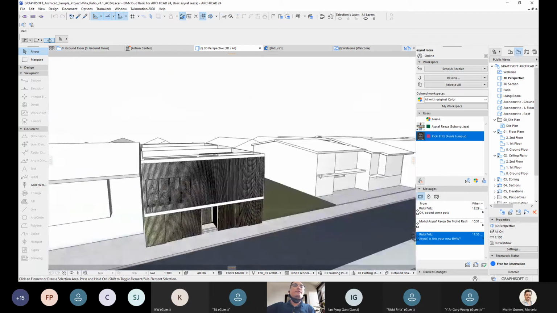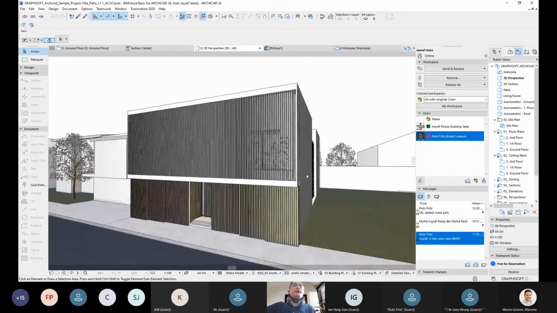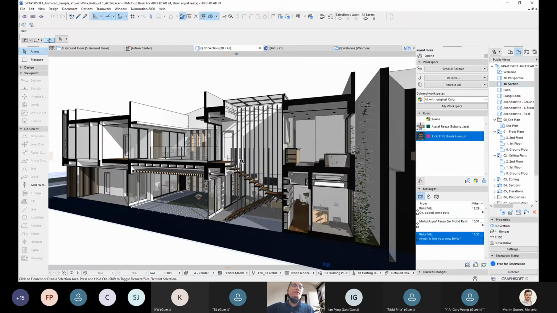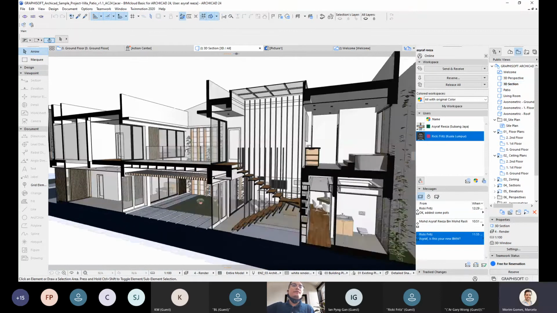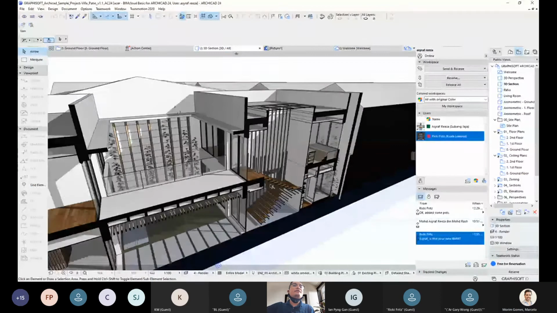This is the front of the project. Maybe I'll give a little brief about the project. This is the section of the project you can see now. Inside the project they have a kind of modern design.